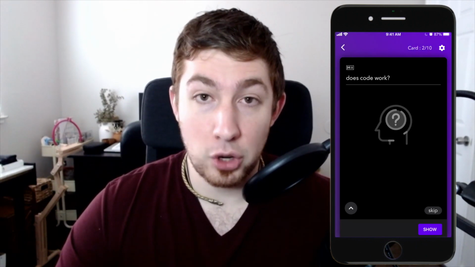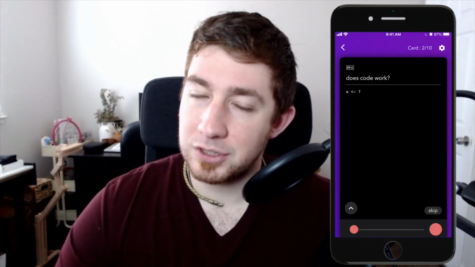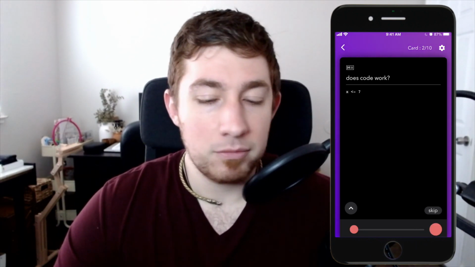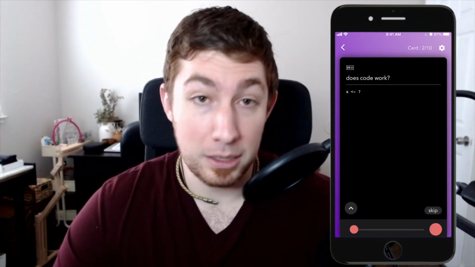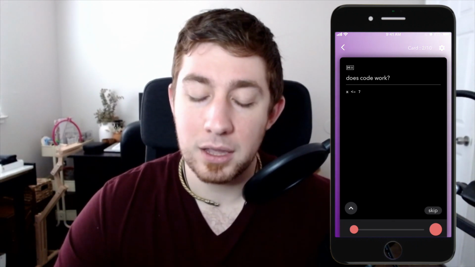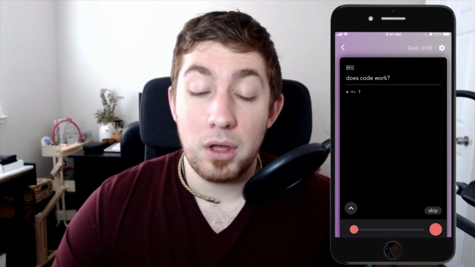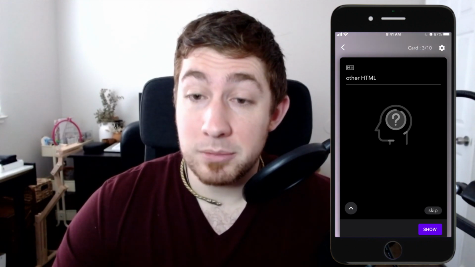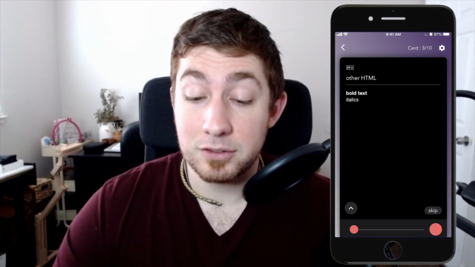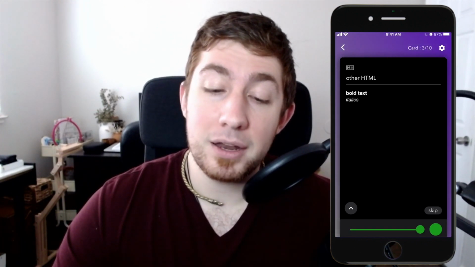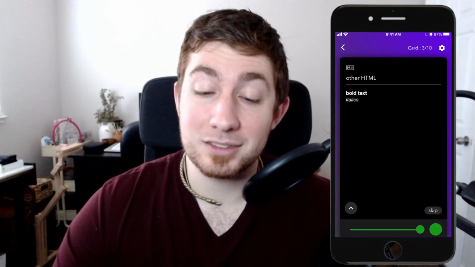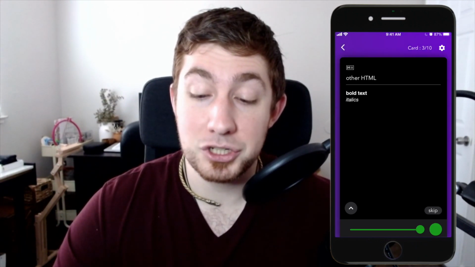Cool. Does code work? This is one that should show us a code block. No syntax highlighting, but we do have a code block. I guess you could put an image of a code block. Either way. So, okay. Now, other HTML. Does the HTML actually render and work? It does. It doesn't have my CSS, but it does do bold and italic text. There actually is support for some HTML.